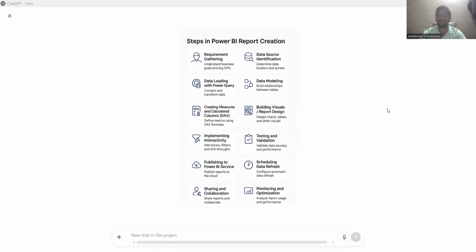There are two types of refresh methods: one is manual refresh and another is scheduled refresh. After setting up the scheduled refresh, we implement row level security to the roles developed in the desktop. These roles are used to give access to the reports to persons based on their roles. This row level security is very useful.